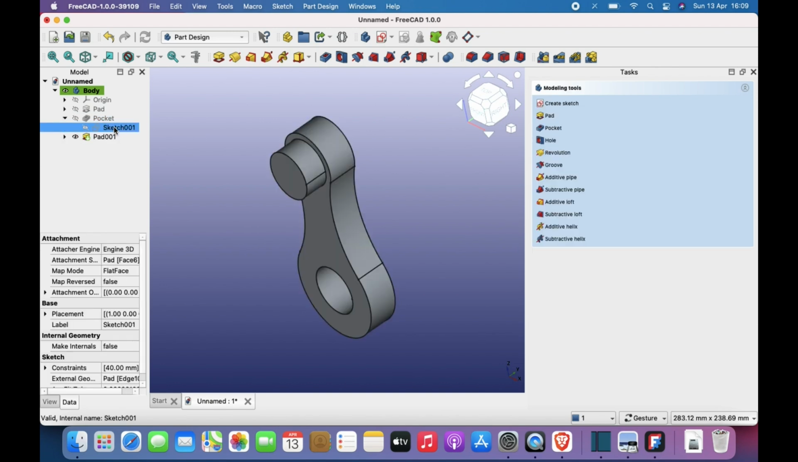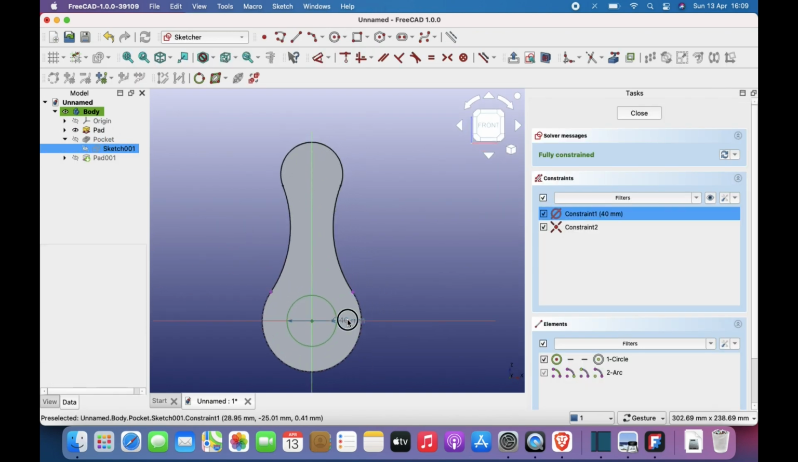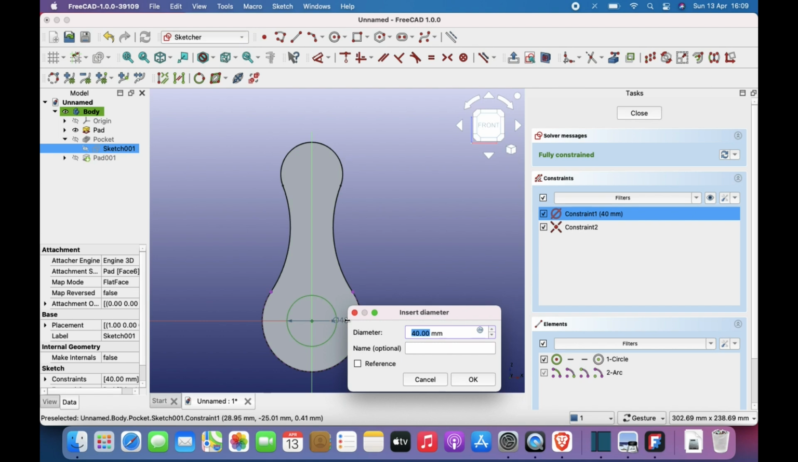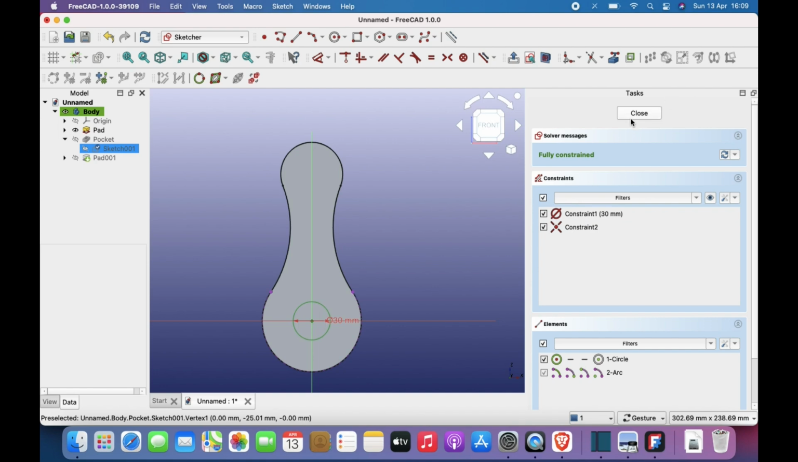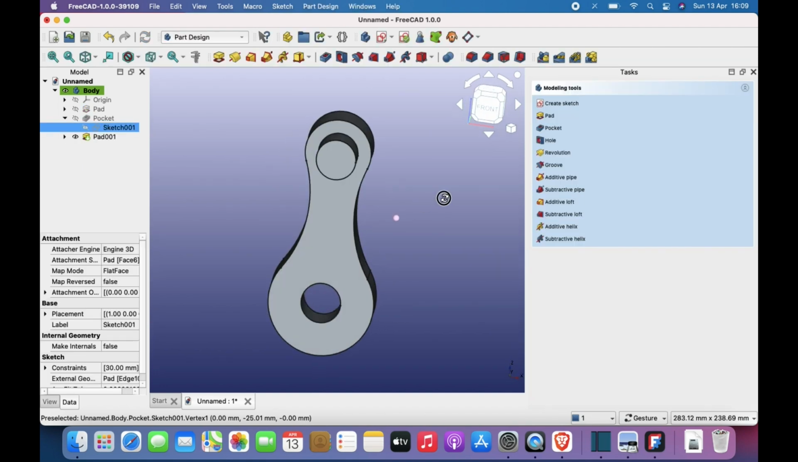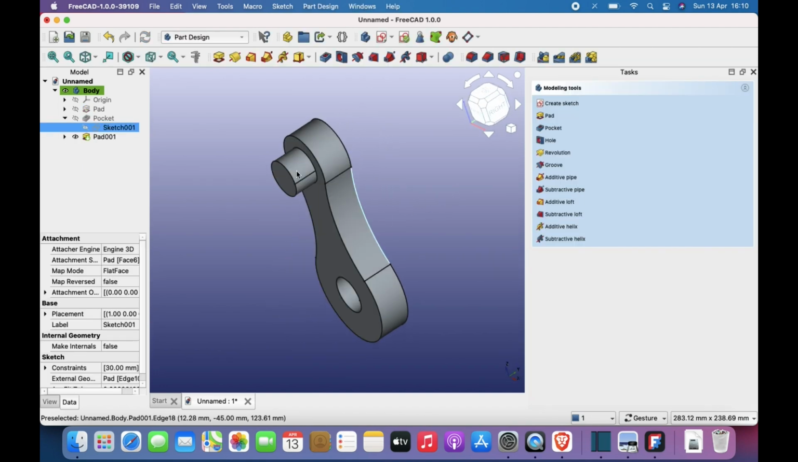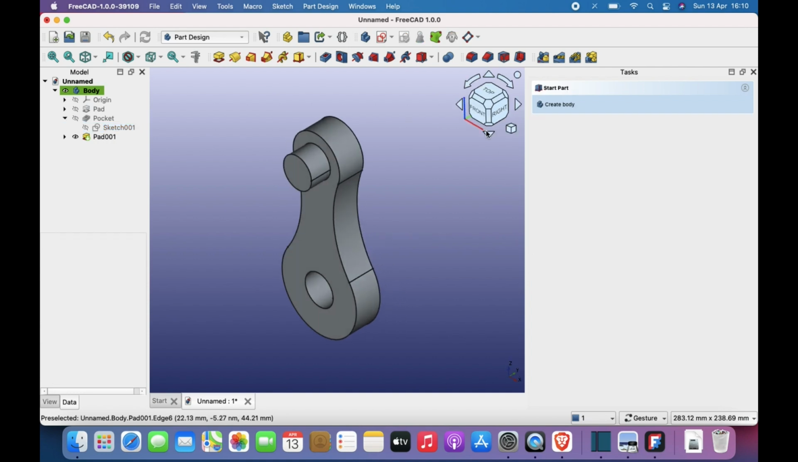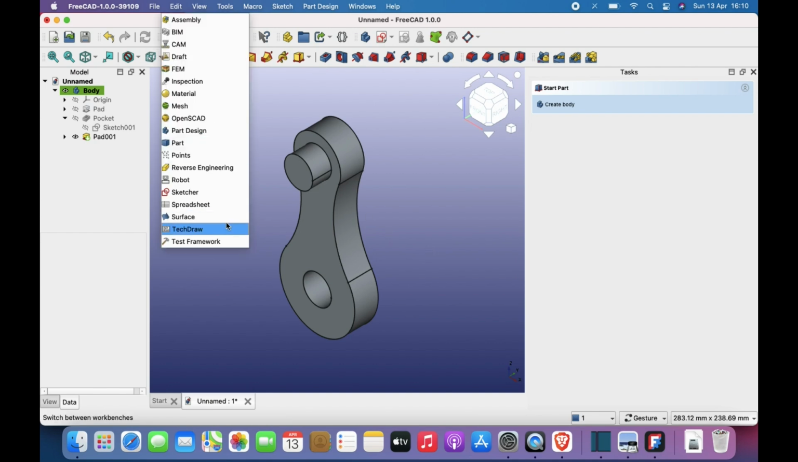If I come to this sketch here and I change this, let's say the request is now for the hole to be 30 millimeters, and I change this to 30 millimeters. Once I click close, you see that the hole changes to 30 millimeters, like the second one, and that is our object. The next thing I will do now is to create the technical drawing.